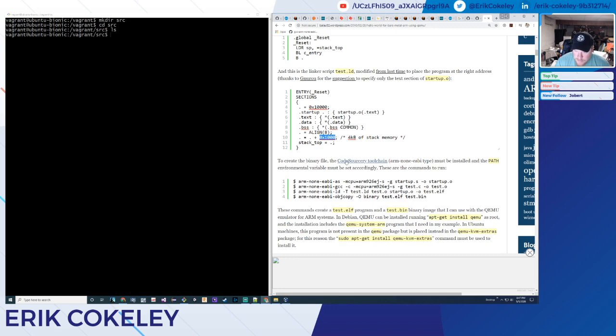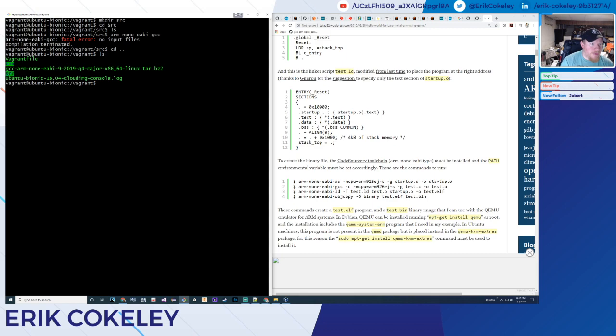To create the binary file, objcopy must be installed and put in your path. So we should have that already. Cool. So to make it simple, we're going to make our build script out here.